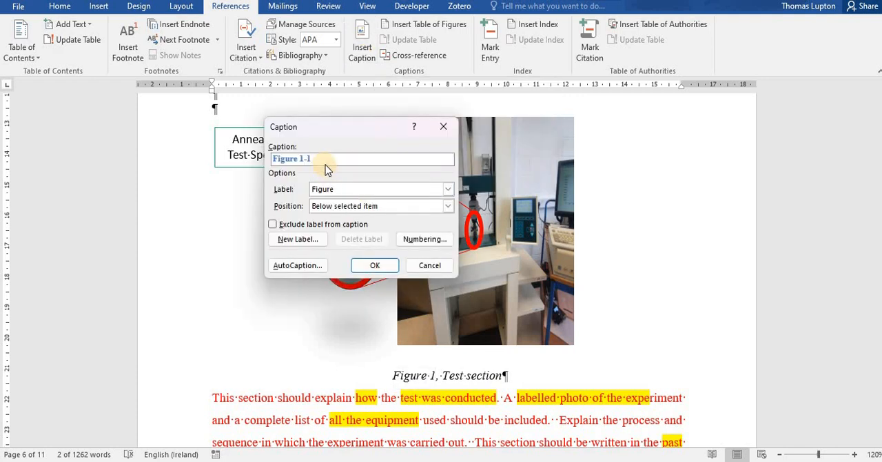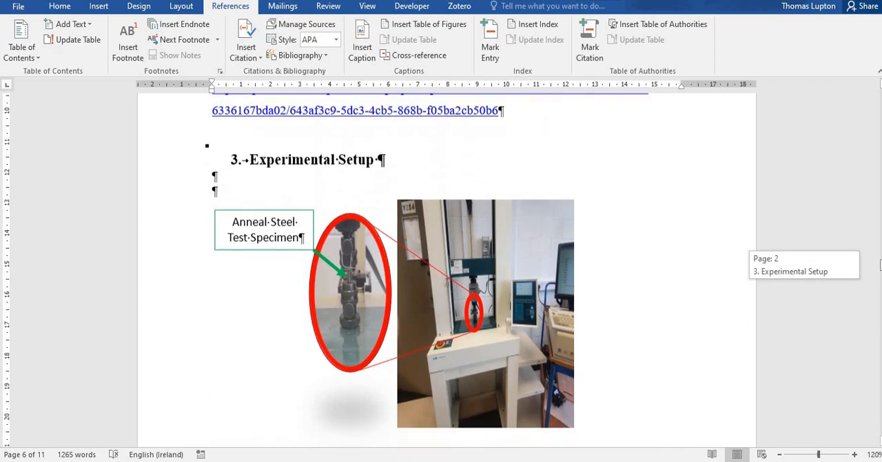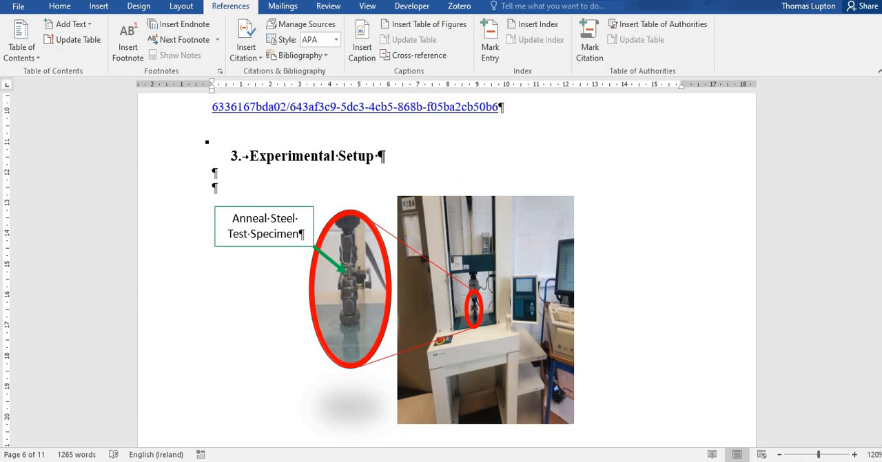So here I'm going to automatically number the figure. So I'm going to do a figure. We can do equations and tables later on. We're doing figures now. And we just want figure 1. So let's put in that and see what we get. Figure 3.1. So it's looking at the heading. And it's putting in the heading 3. And we're getting the 1 there, which is fine.